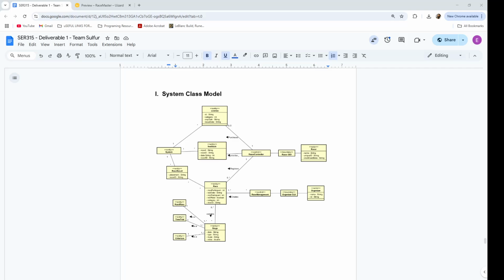Moving on, the system class model is basically the same as the domain diagram. The only thing that changes is that the actors do not directly talk to the entity classes. Right now there are two boundaries, the racer GUI and the organizer GUI. And then from the boundary, it goes into the controls, which for the organizer is the race management, and the racer GUI goes into the race controller. And then those control classes interact with the rest of the entities.